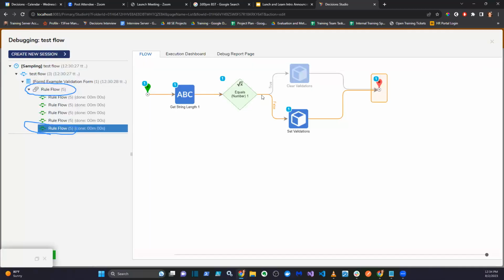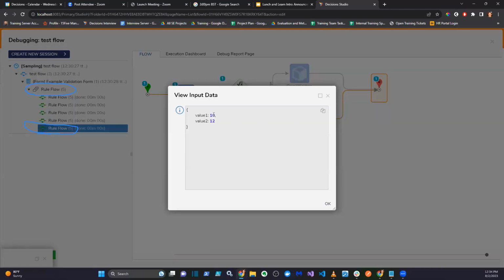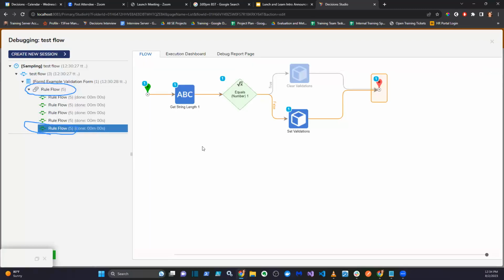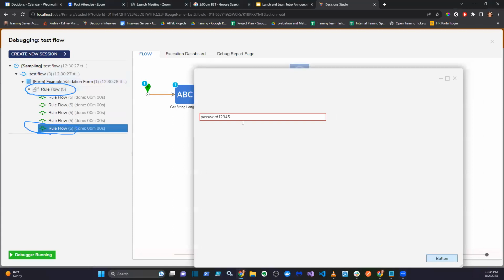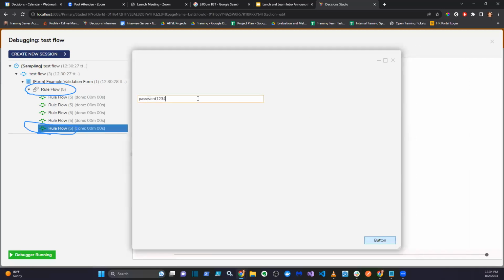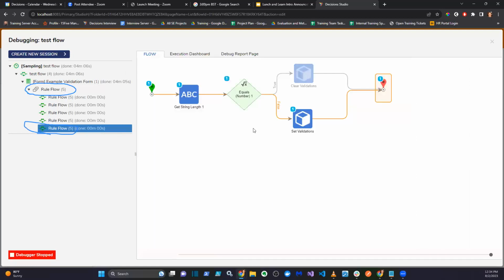All right, 10. And then if I look at the equals right here, I can see that 10 is not 12, and it goes down the false path. So that's essentially how it works. And that's how you create a validation where you must have a character that is equal to 12. And another thing to emphasize is that this works if I submit it because it's 12.